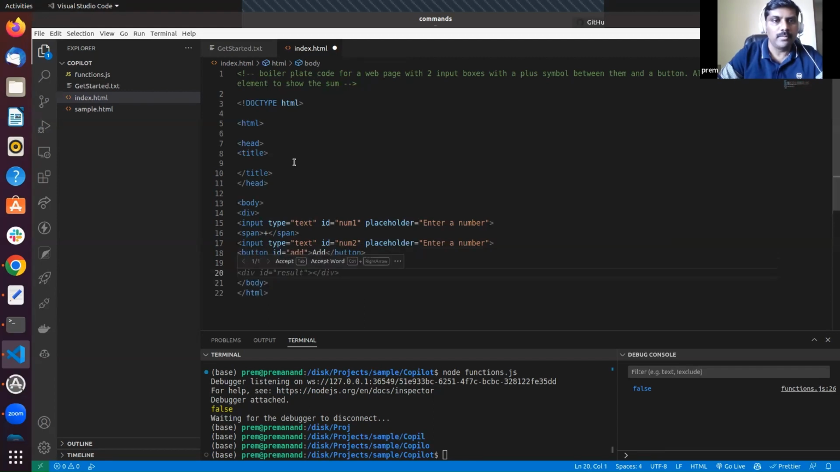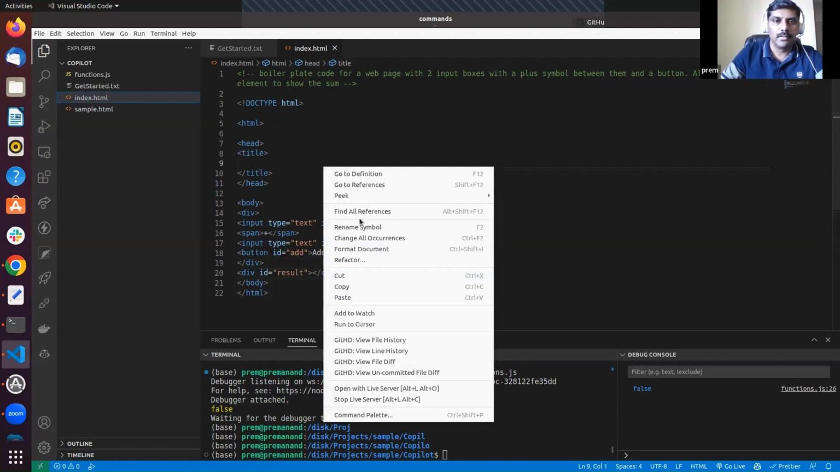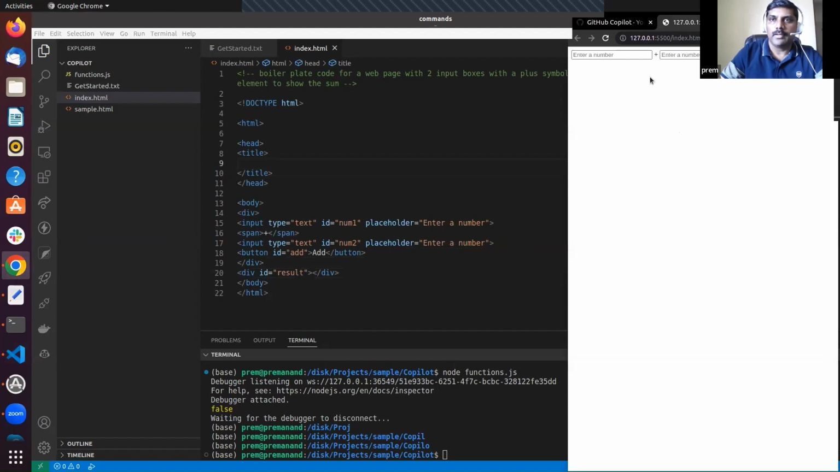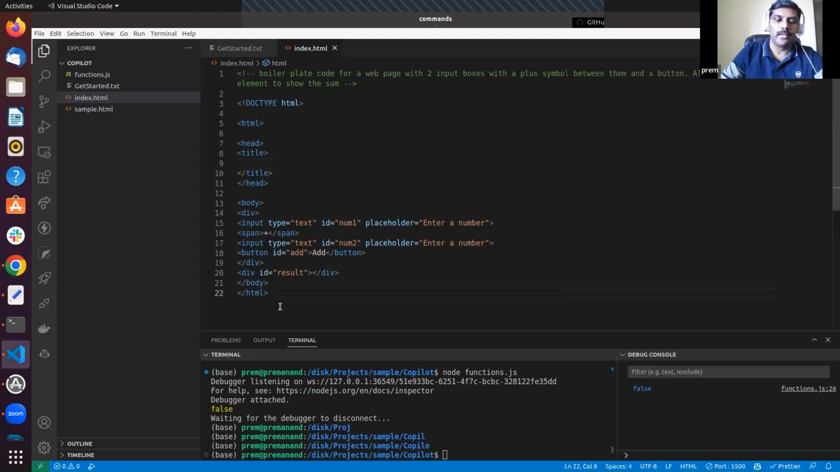And the div I want where the result. Okay, so this is the result. Now let's see if this works. I will run this as a live server. Okay, now you can see there is a text box with a plus symbol, another text box, and add. Excellent. I have not typed anything here except for this title. All other things are generated by Copilot.